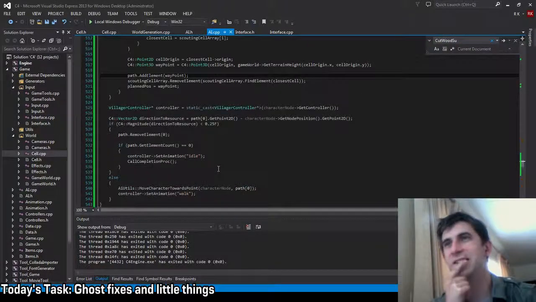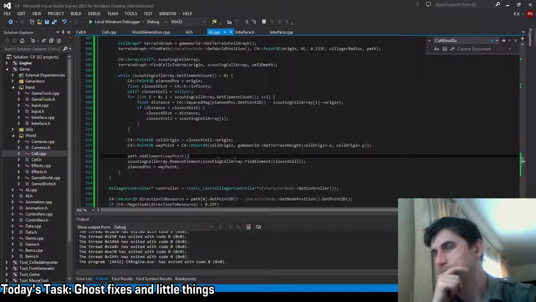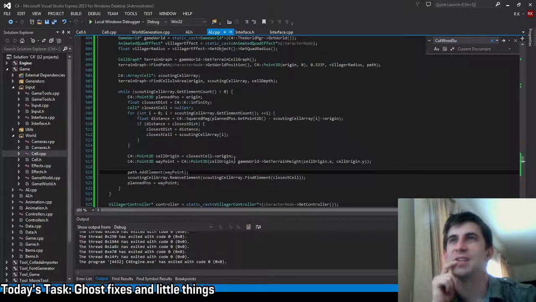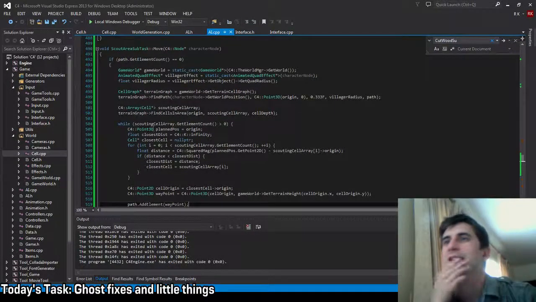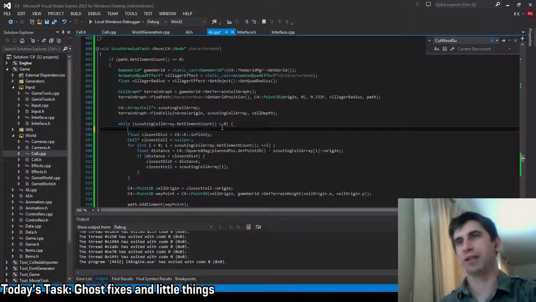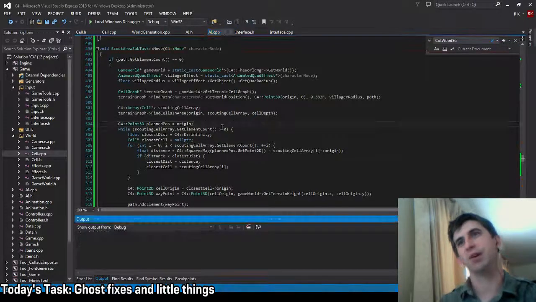Alright, so let's see here. I mean, it looks like it's doing its job, just oddly. Planned position starts at the origin. Oh, crap. It's because I'm overwriting this every time. That's why.